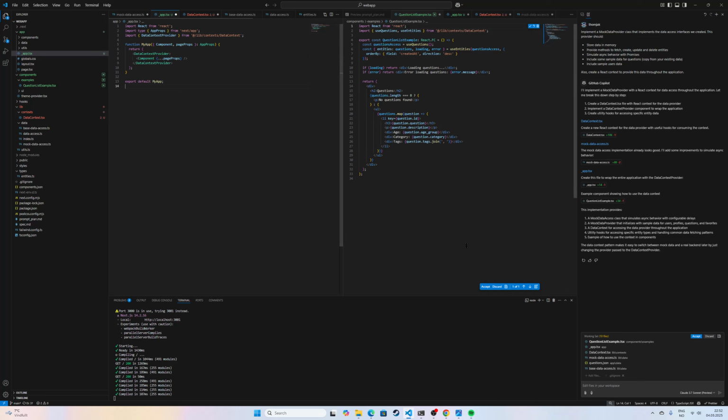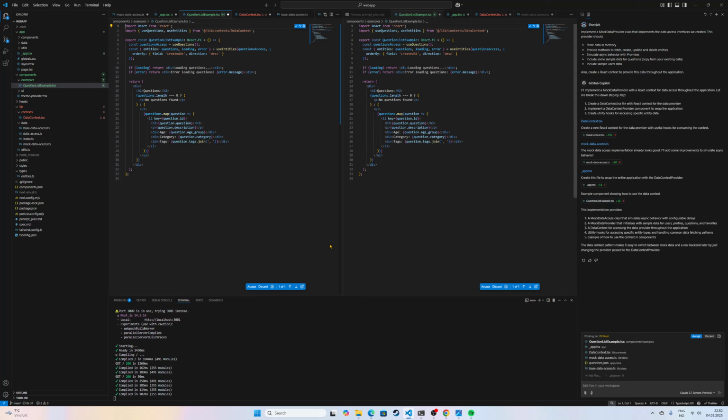Okay. Accept. Curious to write as _app tsx. That I also need to learn. And then in the end, an example component showing how to use the data context.